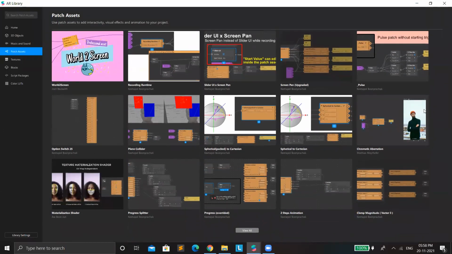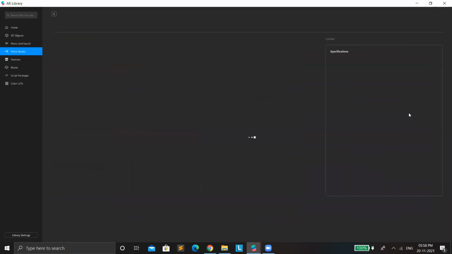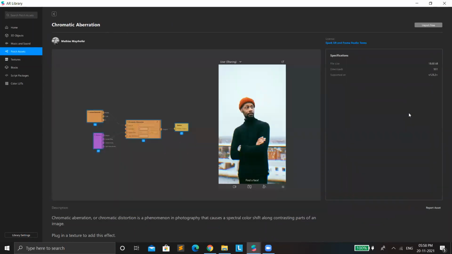So if you want to explore it, just click it and start seeing what's happening and how it is made. For example, this is the chromatic aberration. What you can do is download this patch, and this patch will be ready for you.